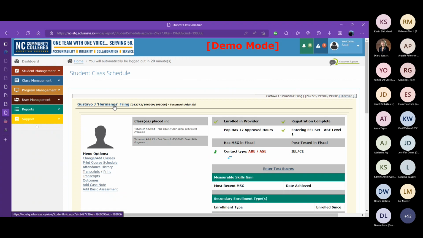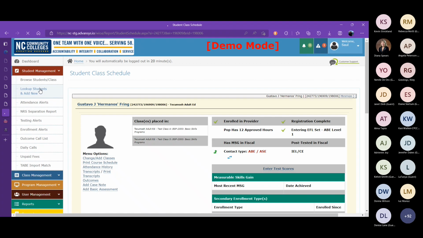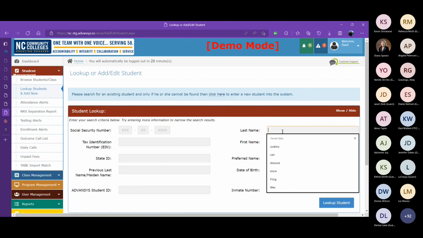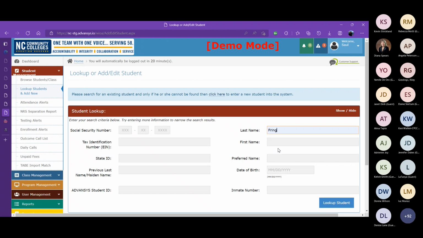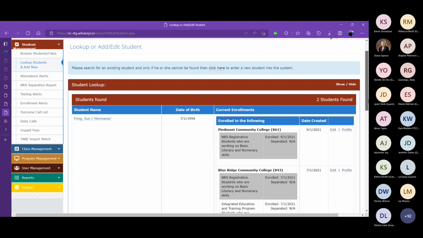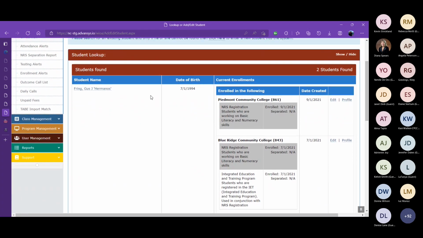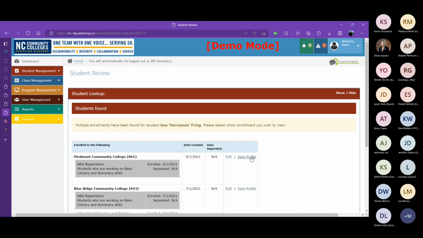We didn't really have a chance to go over working with students who are in other programs. I've got about 3 minutes. I'm going to try to show you that really, really quickly. I'm going to go to student management. I'm going to look up new students and add new, and I'm going to choose. So when I looked up my student a moment ago, I found another student in other programs. So I am going to choose this student who is not in my program, even though he has the same name, and I'm going to view his profile.